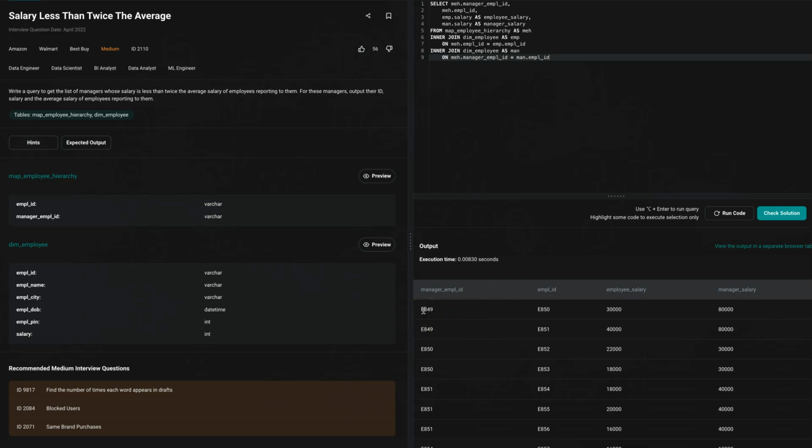So for example, let's take manager 849. Manager 849 has 2 employees working for him, 850 and 851. If I ask you what the average of these 2 employees' salaries, 30,000 and 40,000, is, it's going to be 35,000. So I want to make a column where for 849 I'll have 35,000 here, and 35,000 here. Again, for the other manager here, 850, it has 2 employees working for him, 852 and 853. Their salaries are 22,000 and 18,000. If you do an average of these 2 salaries, you will get 20,000. So I want to see 20,000 here, 20,000 here, and so on. You get the idea, right?